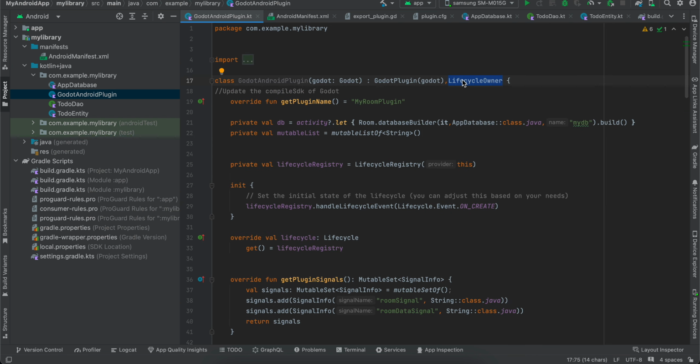You don't have to worry too much about it, this is not related to Room database, you just have to use this coroutine stuff. Make sure this is the plugin name, so whatever plugin name you give, do remember it, because we will be using it in many places. And my database name is just MyDB. You can give it whatever you want.